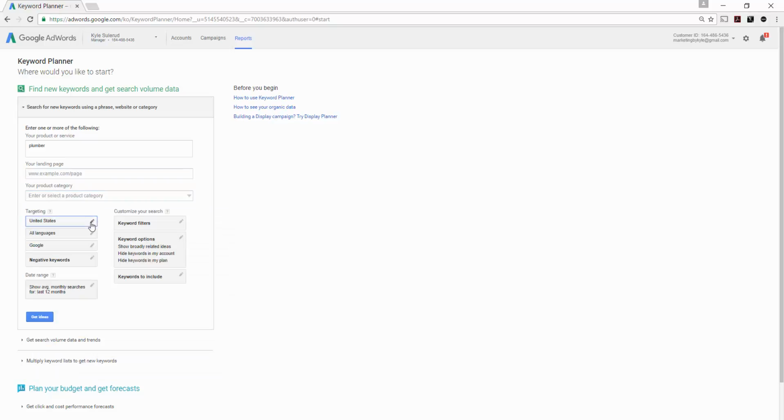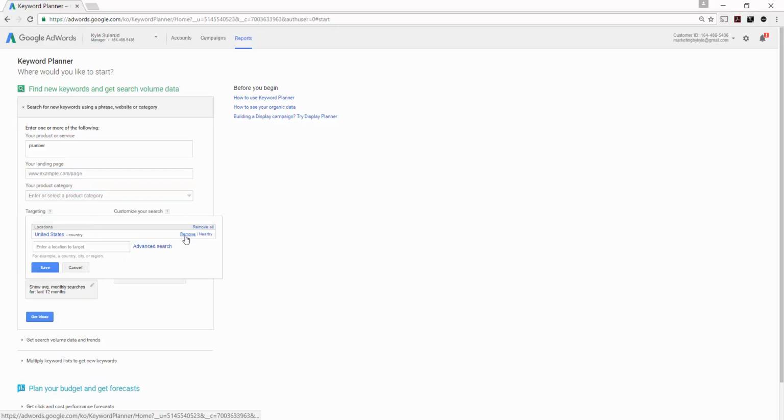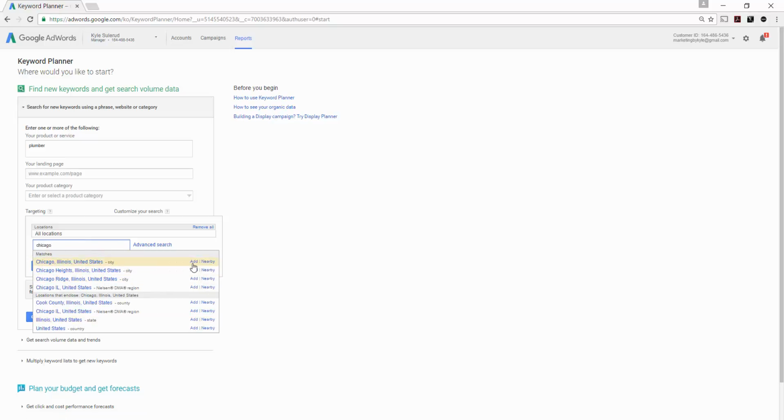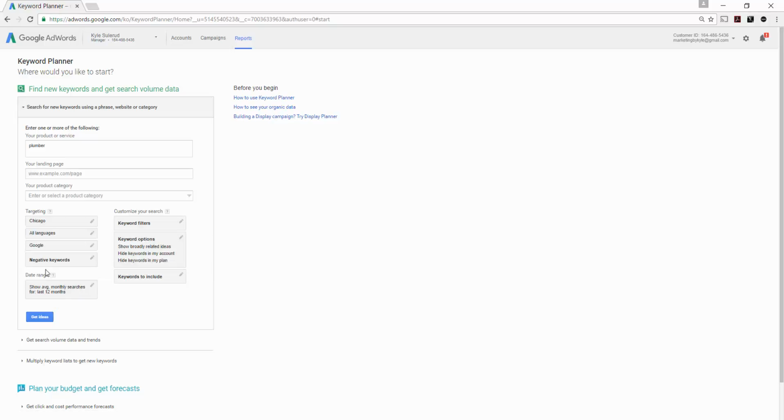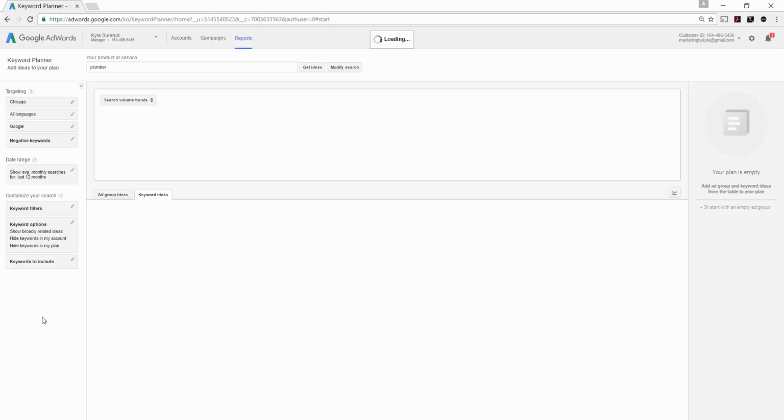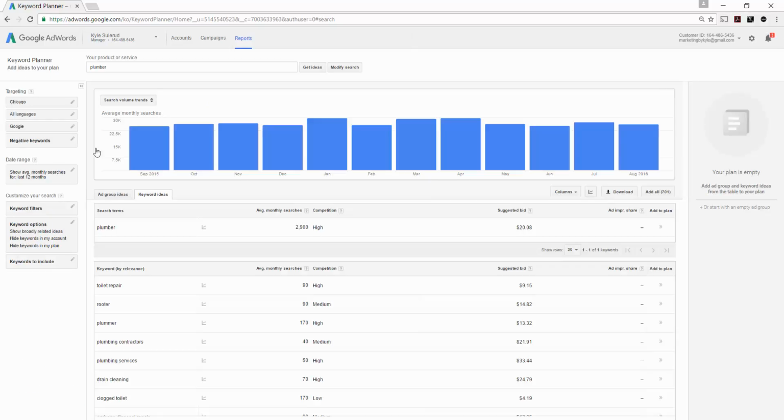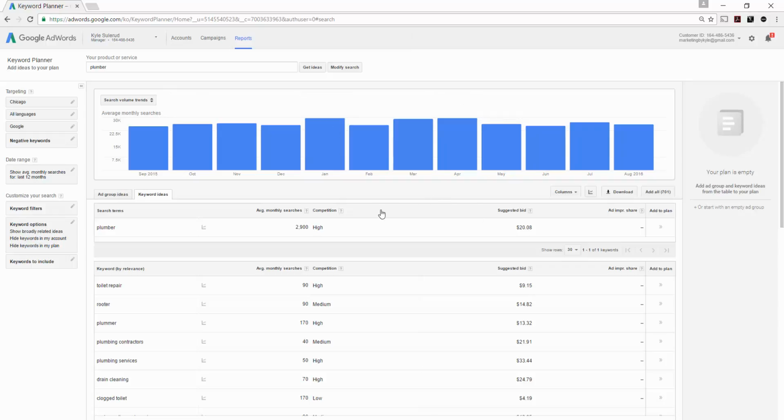For targeting, we'll need to remove United States and we'll add Chicago and then save. And then the rest of the options we're going to leave alone also. So we click Get Ideas, and then this is what the results page will look like.